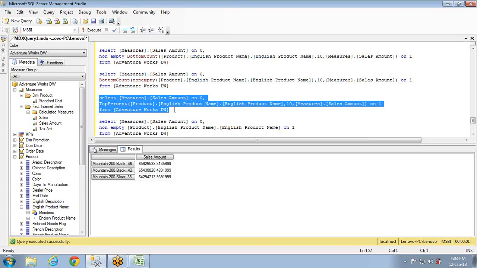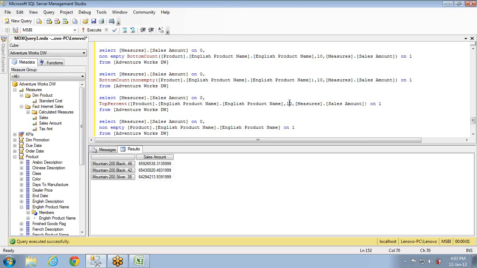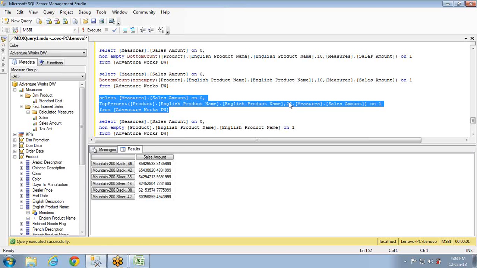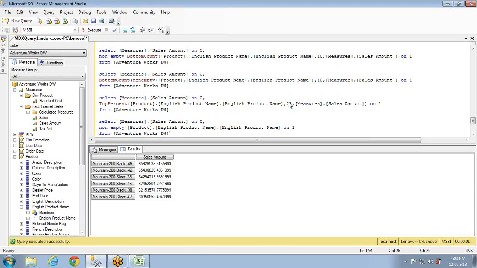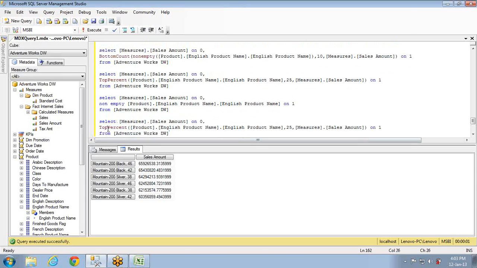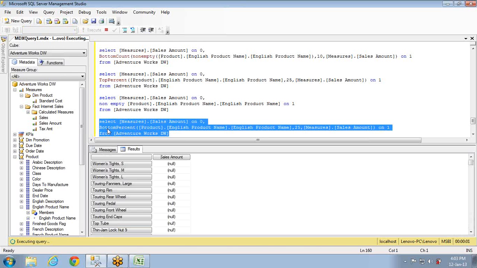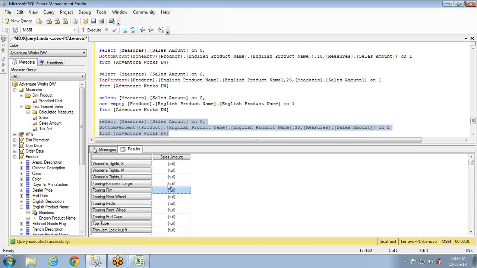Sometimes people will ask for reports like this: get me the top products which are contributing 25% of my total sales. In that case, what you have to do? Simply use this function and provide 25 there, and this will retrieve the products which are contributing 25% to the sales. And if I remove top and give bottom, it will give you the bottom products, the least products, which will contribute 25% of the sales.